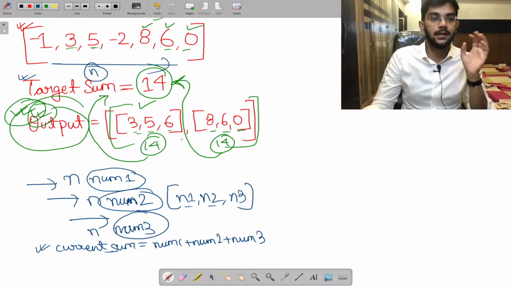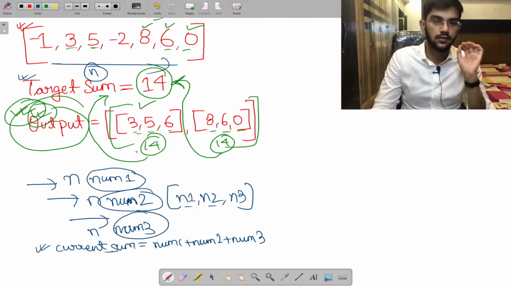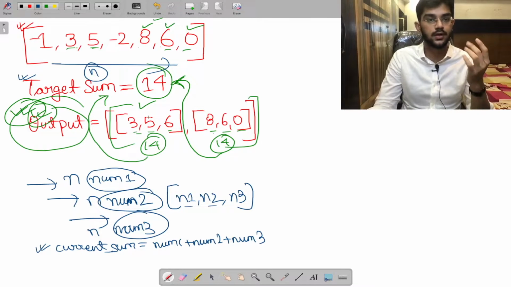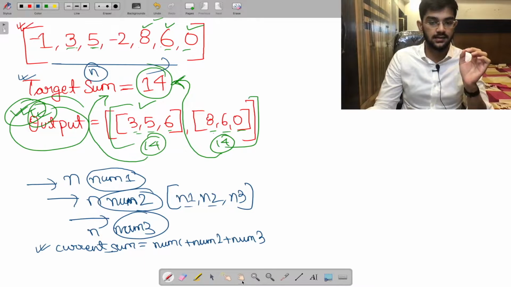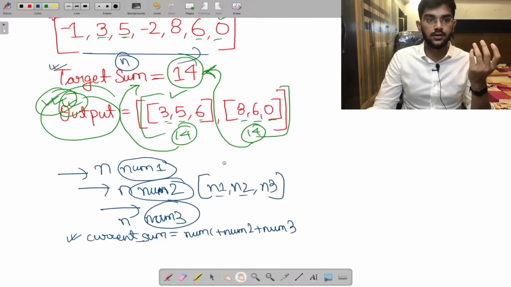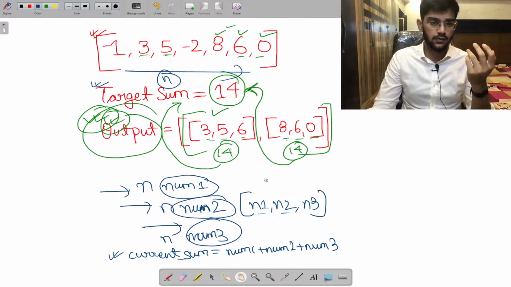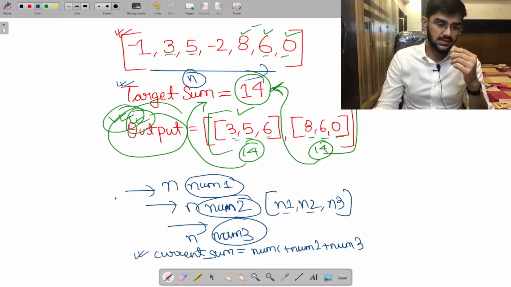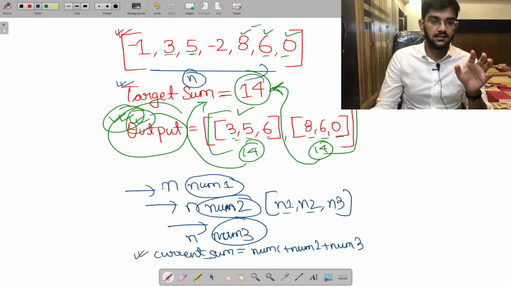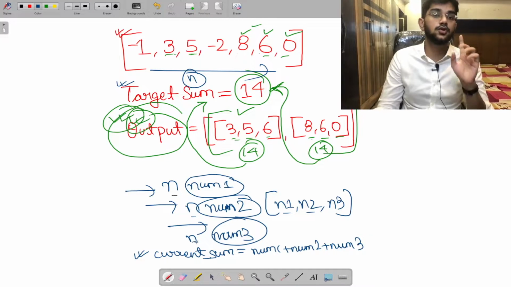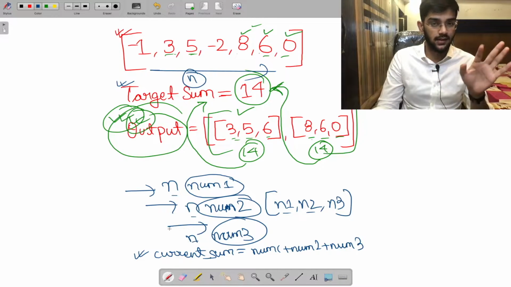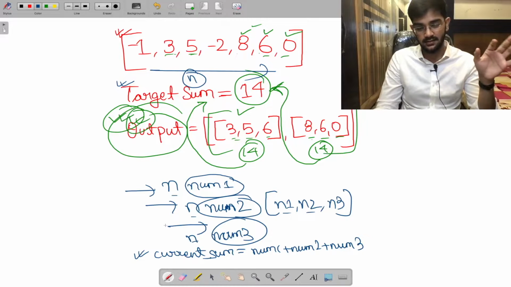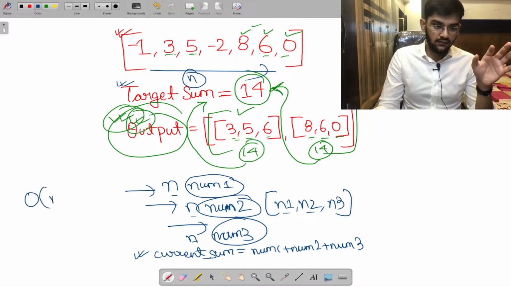So what is the time complexity here? What is the time complexity going to look like? Again, I'll be coding this out, so you don't need to worry about the code. You just need to understand here, which is why I'm going to explain it on the whiteboard. The time complexity here, in the worst case, will be big O of n cube, not n square or n log n. So it will be big O of n cube.